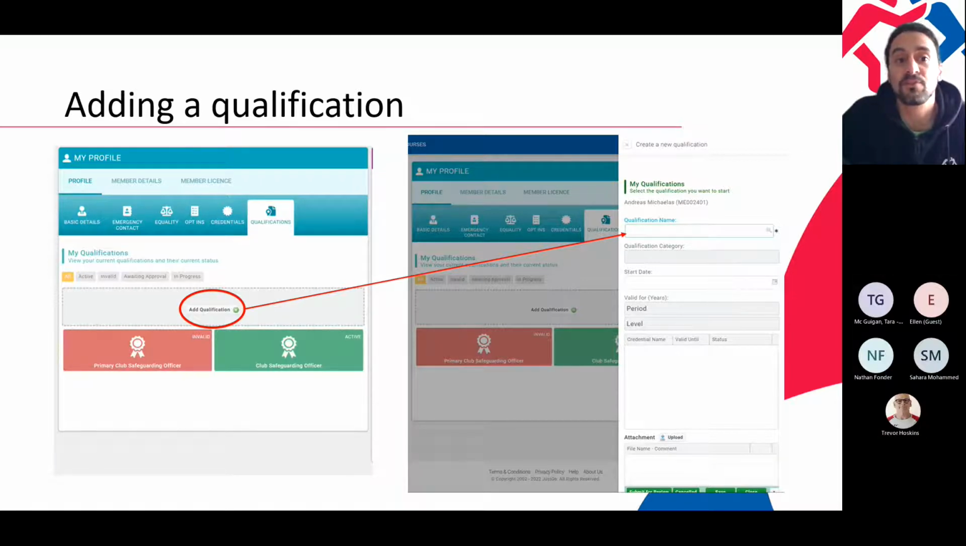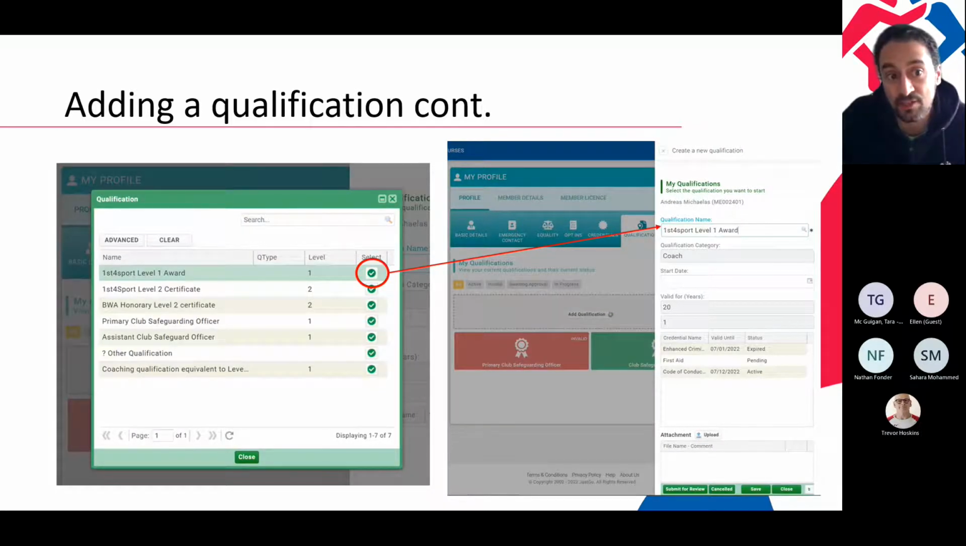Say if I want to be a coach now and I wanted to become a level 1 coach at my club, I'll click add qualification there, and then this side menu will pop up. From there, you can search from a list of different roles by clicking this magnifying glass, and then you can click whichever one you want, be it level 1 coach, level 2 coach. So there we go. There's your list of different types of coaches. You've got your level 1, level 2, your honorary, and so on and so on.